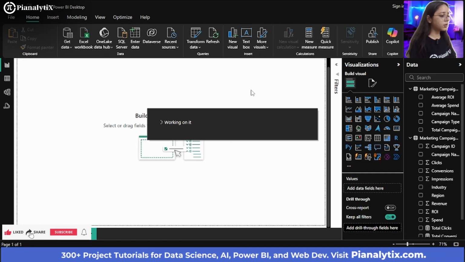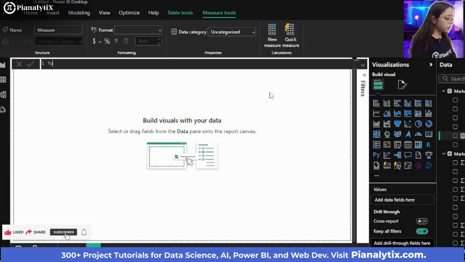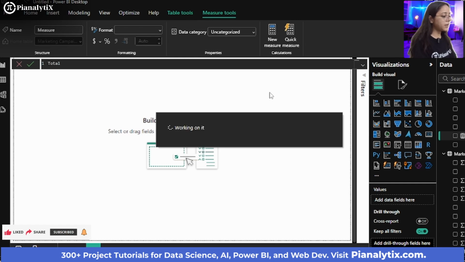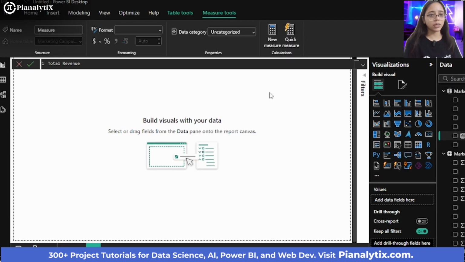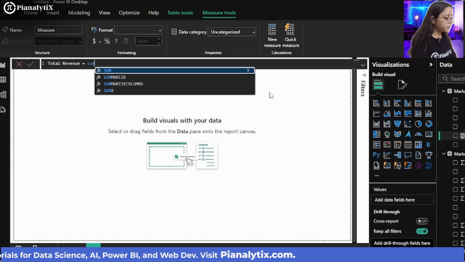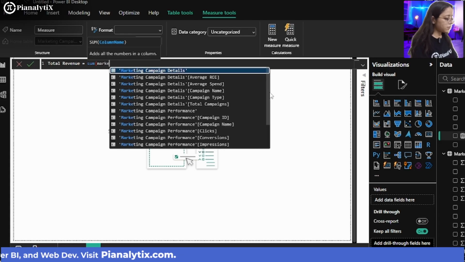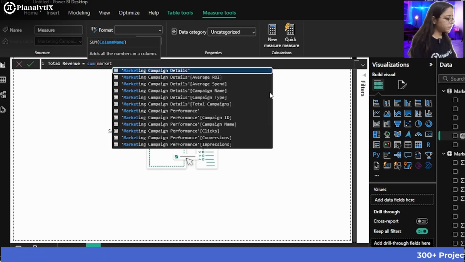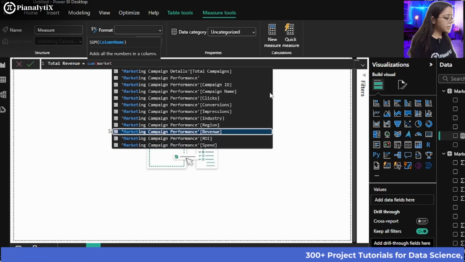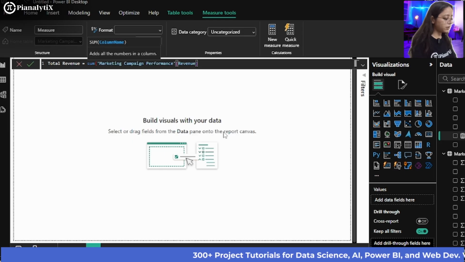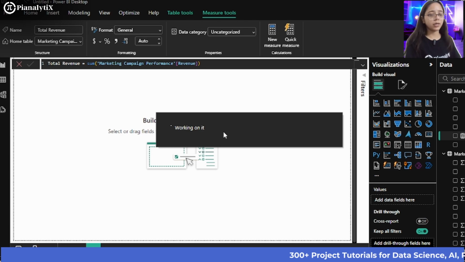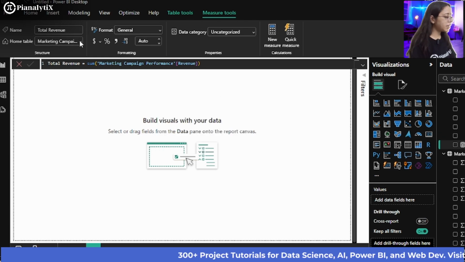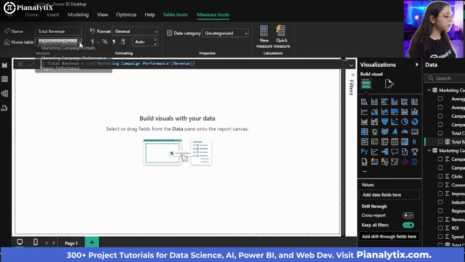Now I want to create another new measure, which is the total revenue that was generated from all the campaigns, or all the campaign IDs, or their performance, basically how much revenue each campaign generated. So we will sum up. You can see here marketing campaign performance revenue. So for all the campaigns, I will sum up the revenue that they generated. And again, I'll make sure that this is in the right table also.